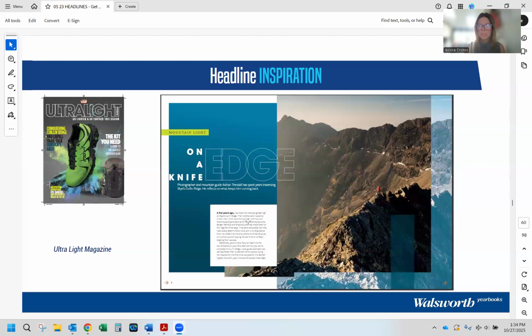Let's find some inspiration. I love, especially for headlines, looking at some magazines. No matter what kind of magazine, there is some great inspiration in there. So this is from Ultralight.